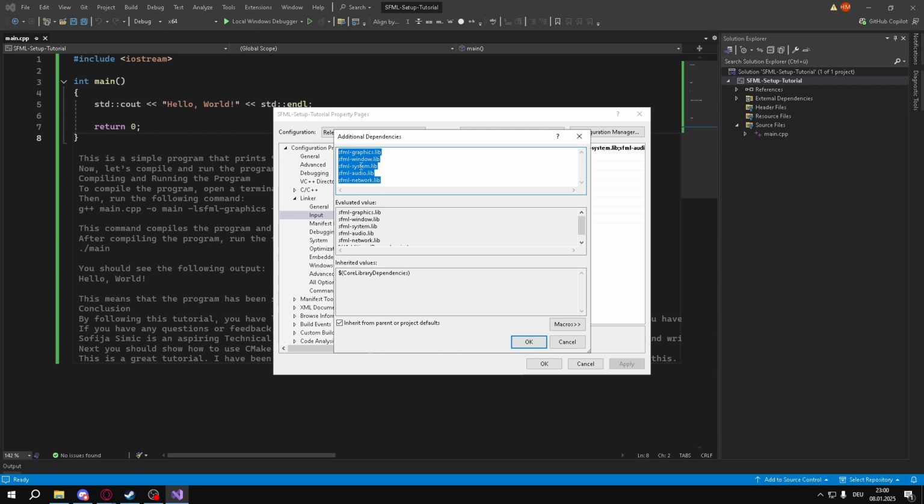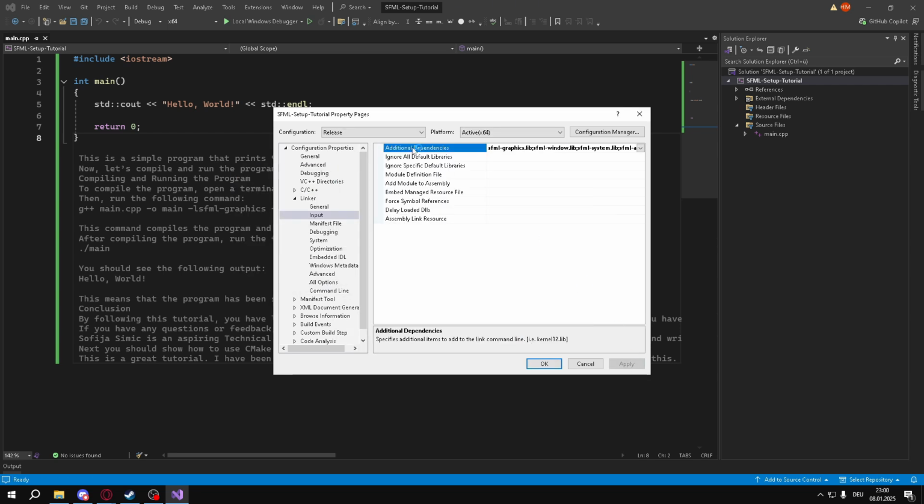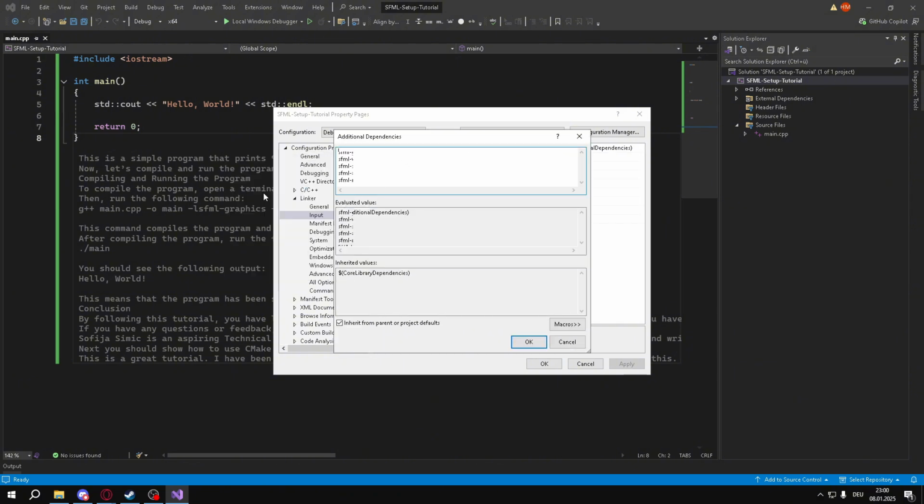Then you can also just copy these. Okay, apply. And now you switch from release to debug. Now you go into the drop down menu, edit, and you can now just paste it.